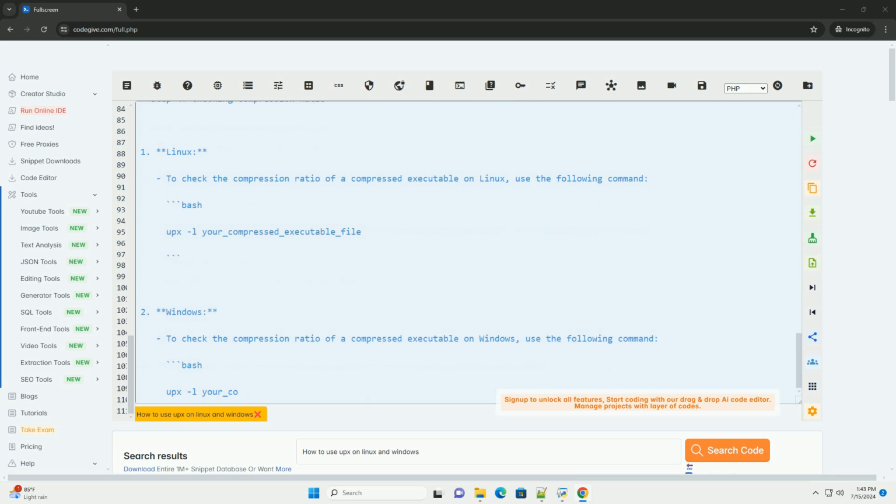Step 3. Decompressing executable files. 1. Linux: to decompress an executable file on Linux, use the following command. 2. Windows: to decompress an executable file on Windows, you can use the same command as on Linux.